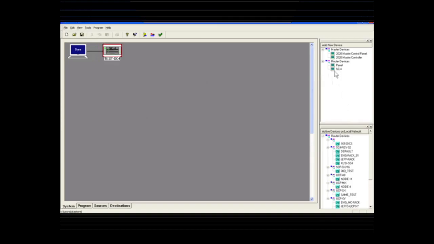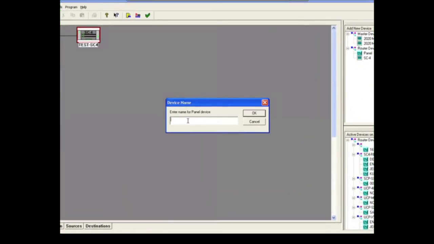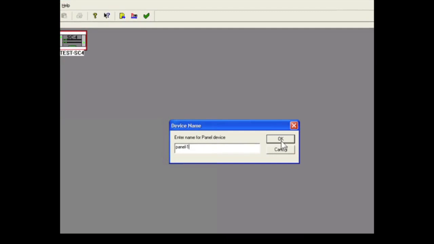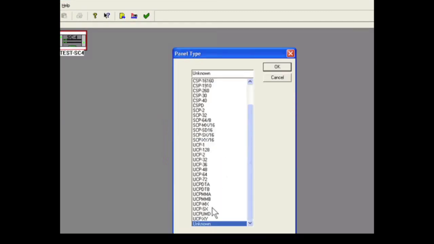Once you're finished here, you can then start populating this with control panels. Adding the panels onto the screen one by one. You can call them whatever you want. This could be panel 1. No, we can't have any spaces, so I can do panel number 1. Say OK. And then that particular panel is the panel that you would want to choose out of here. Maybe panel 1 is my CSP16160. That would place it on the screen.